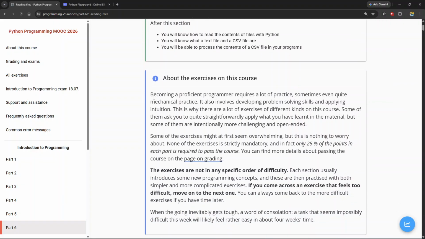Okay, about the exercises on this course. Becoming a proficient programmer requires a lot of practice, sometimes even quite mechanical practice. It also involves developing problem-solving skills and applying intuition. This is why there are a lot of exercises of different kinds on this course. Some of them ask you to quite straightforwardly apply what you have learned in the material, but some of them are intentionally more challenging and open-ended.